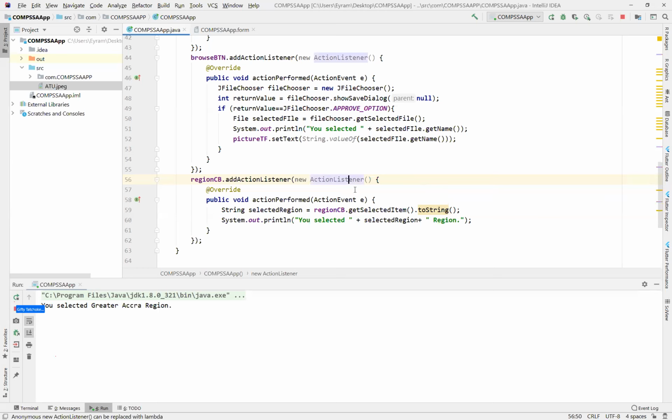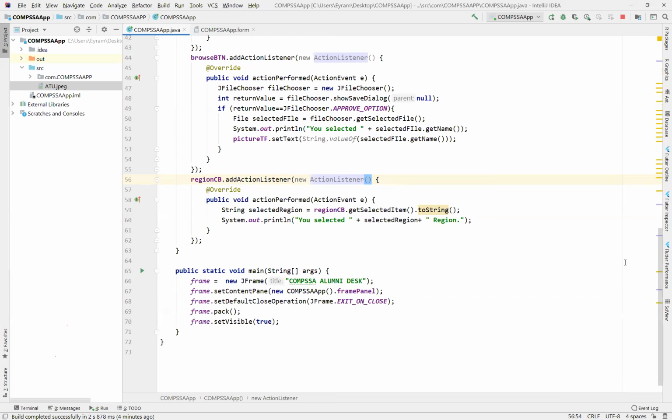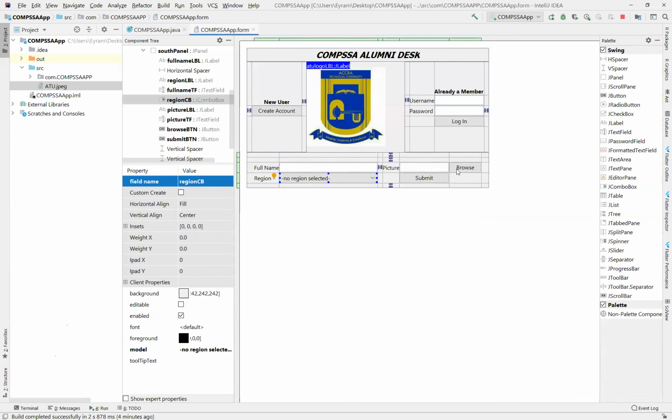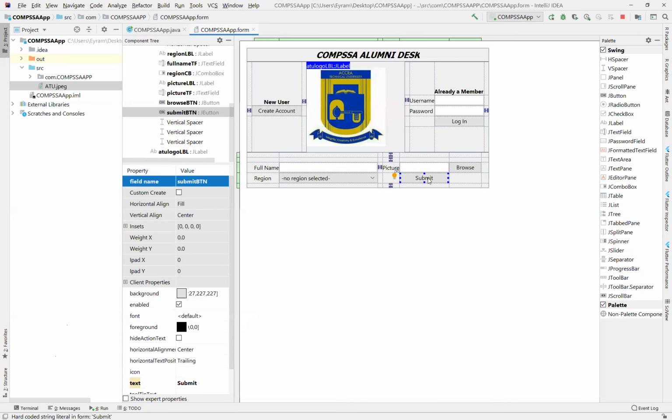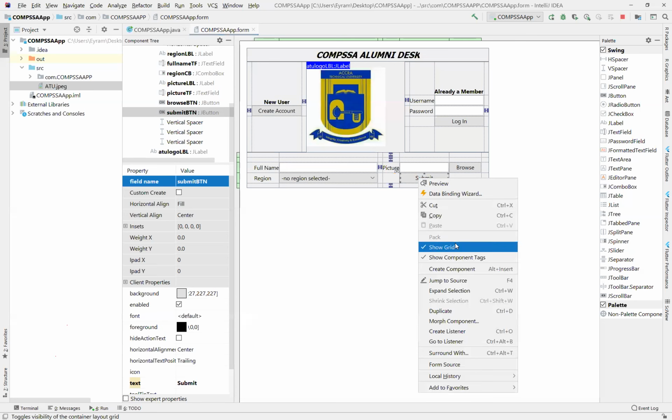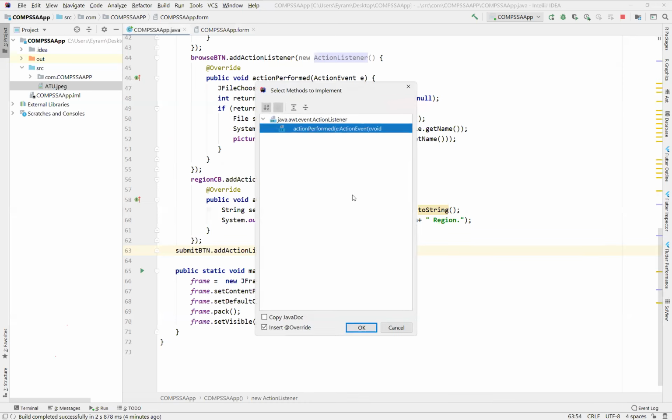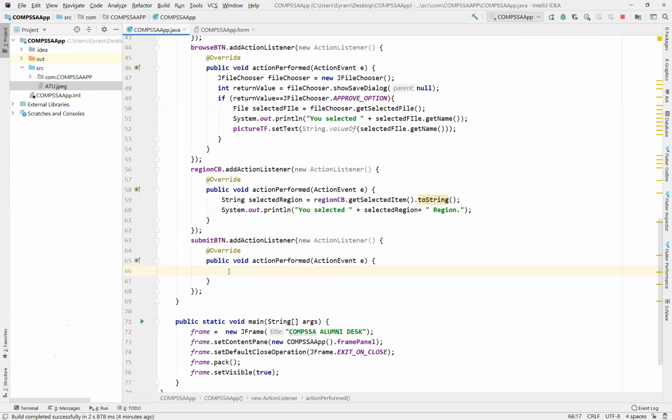Let me just finish this quickly. I'll go through the calculator application with you. You look at the code shortly, then you try your hands on it as you prepare. So now let's look at the submit button. We'll right-click and create an action listener. Over here, we just want the submit button to close.